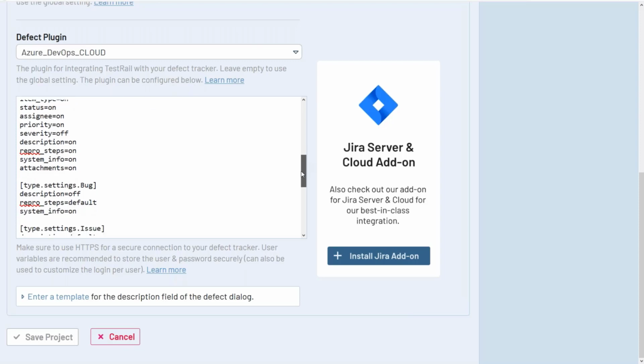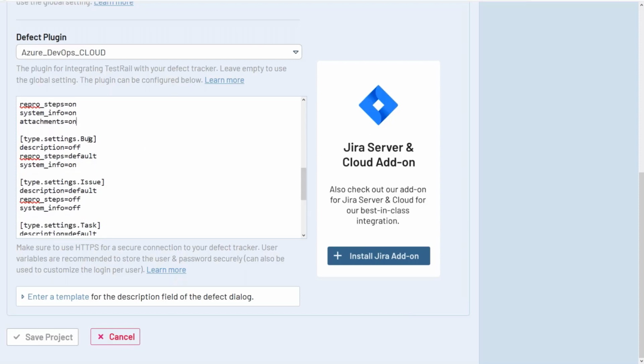And then as mentioned, since a bug has the repro steps and system info, these fields are disabled on the issue type level. This is the only plugin that has this additional type.settings section, but this is required for DevOps so that the plugin knows, so you're not accidentally submitting a description to an item that doesn't use the description field.